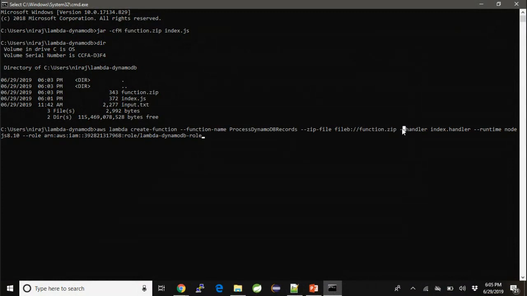Then the handler. So that's the handler detail you are going to put in. By default, it will be index.handler. And then you give a runtime as a language. So which runtime, whether it's Java, .NET, Python, Node, or any other language which is supported by Lambda. So I'm going to use Node.js 8.10, which is the latest.